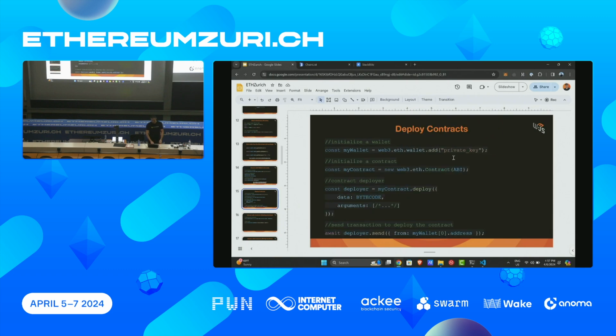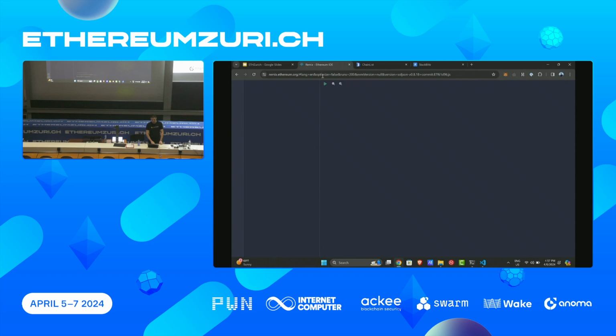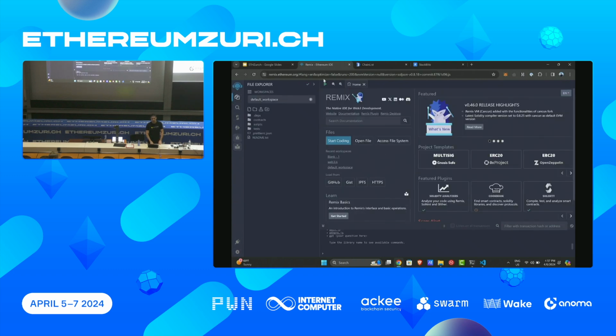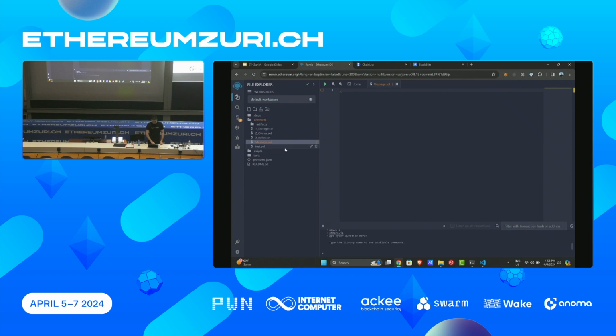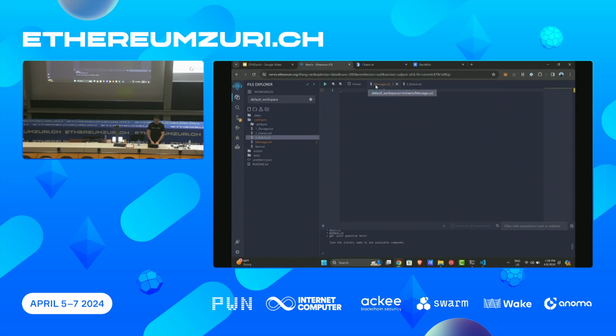Okay, so now let's deploy smart contracts. What I'm going to do here is go to Remix IDE. I'm going to write a simple smart contract with two functions. Let me just create this. Let's call it message.sol. To write a smart contract, we always need to put a license. So I will just copy-paste a license and the compiler version.